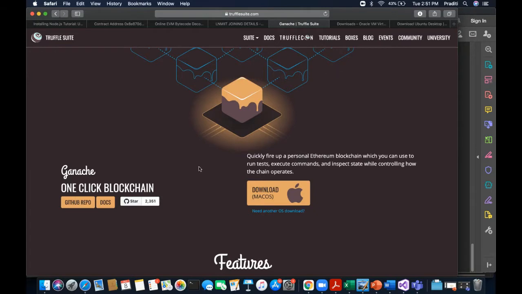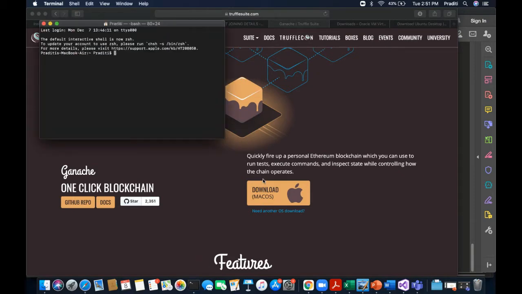So we have Ganache, which is a Truffle suite, and we are going to use Truffle to deploy a smart contract to the blockchain. And we will try to do some transaction with that smart contract and see what happens when we do those transactions. Okay? So let me bring up my terminal.